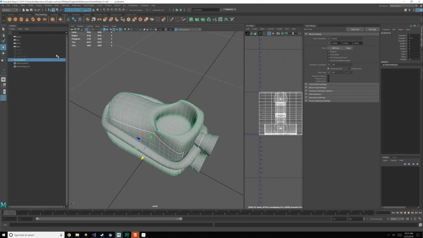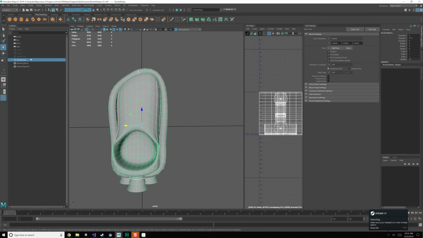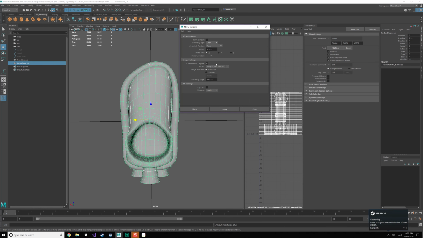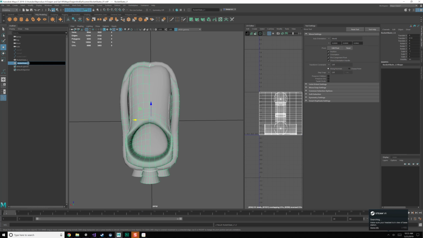Let's edit, delete all by type history really fast, simplify things down, and name it rocket skate underscore. I guess, what foot is this? This is going to be our left foot. So L. And then all we need to do is duplicate this. So let's duplicate it first, Control D, and then mesh, mirror, and then we're going to do a flip in the x-axis, apply, close, and then call this right foot.